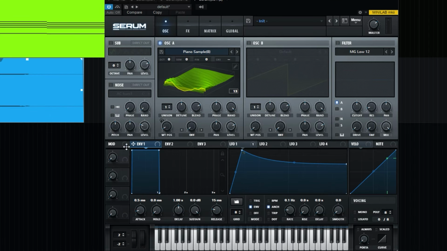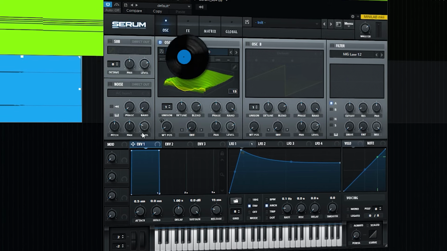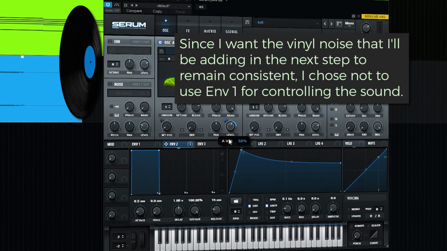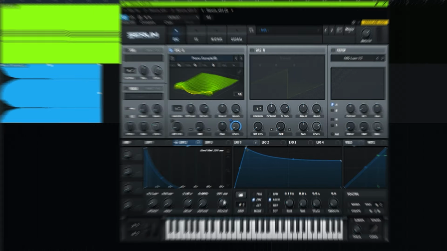For the envelope section, I'm not touching envelope 1, which controls the overall sound, because I want to add a constant vinyl noise to the sound, so I'm connecting envelope 2 to oscillator A. I will also adjust the settings to achieve a sound similar to a piano.